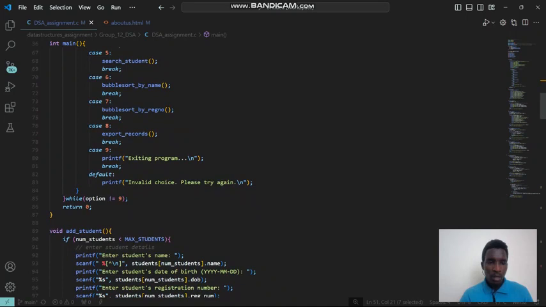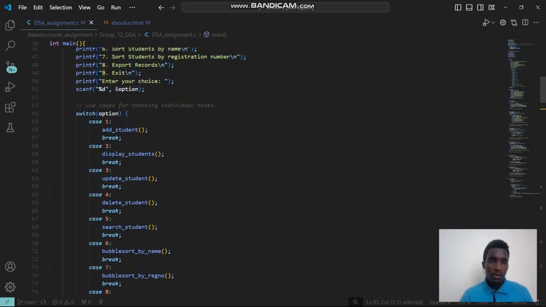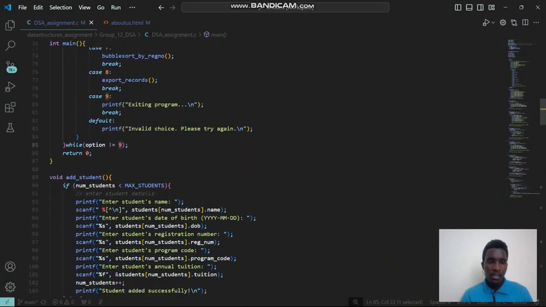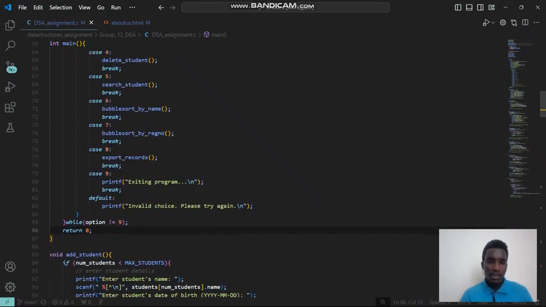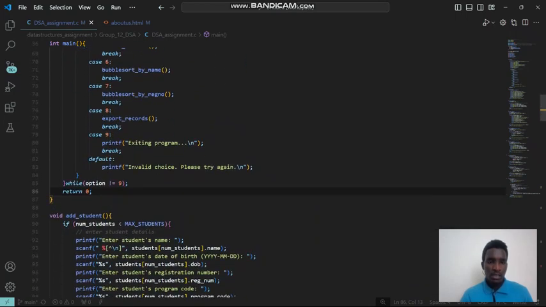We are creating a while loop that while any option you put isn't 9, then it's going to keep on doing this whole iteration and performing all these functions I'm about to explain. Otherwise, if you do 9, it will just return 0 and break the system. So if you put anything else other than these options I've listed, then it will just give you invalid choice and tell you to try again.